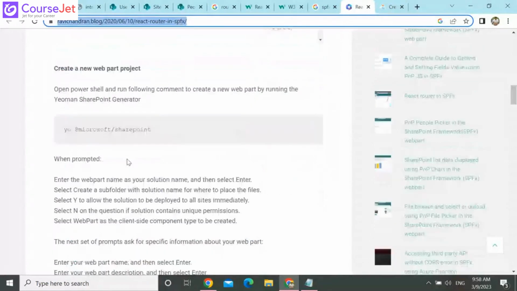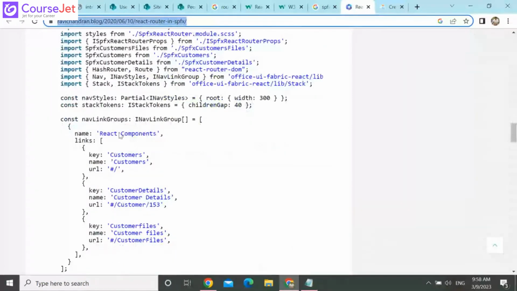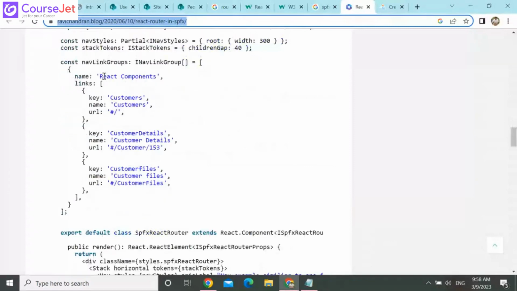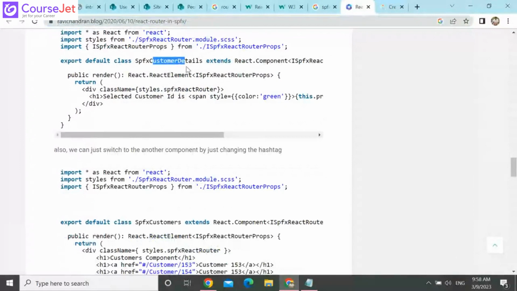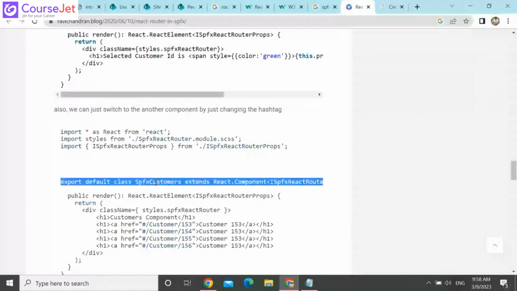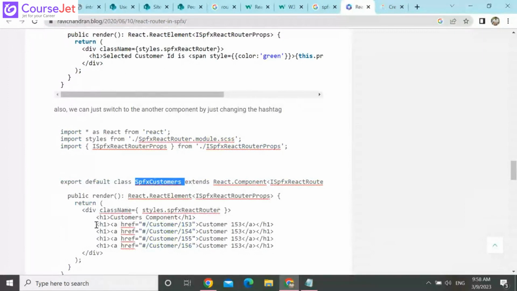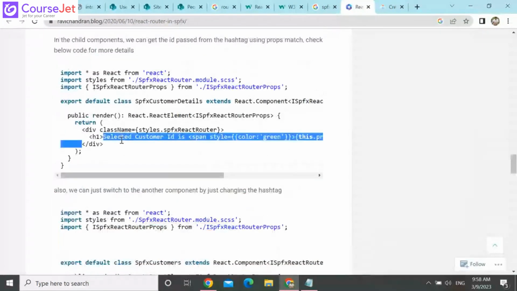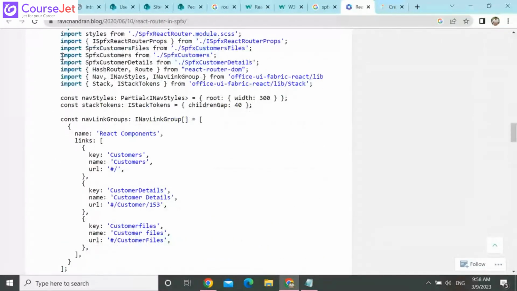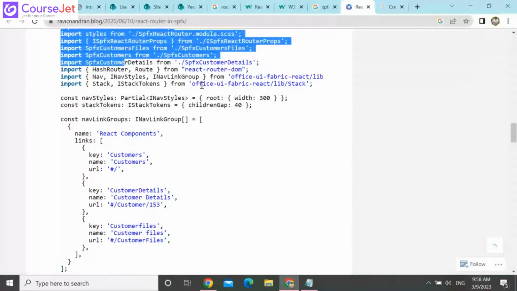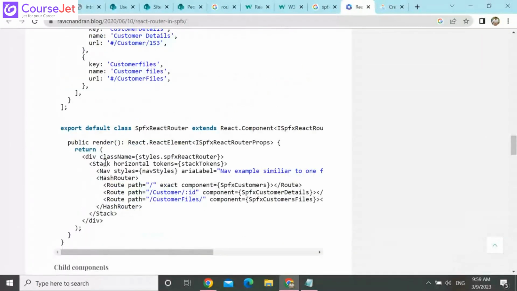This one looks very simple. They have created two child components, SPFx customer details and SPFx customers, with some plain HTML content only. After creating the child components, they import those child components in the parent. Then in the render method, using HashRouter, they are adding the router. Okay, you try to implement this and see.